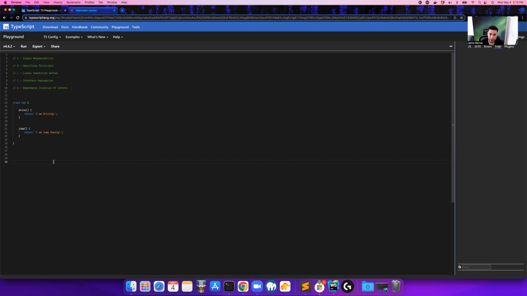So I already wrote out a class here and I called it Car. In this class Car, we have a drive method, or function, and a jump function. So this is exactly what the S is not. The whole purpose of the letter S is for a class to have a single responsibility. In this case, we have a class called Car, but a car, we know, does not jump, right? This says "I am jump roping." So a car is not going to be jump roping. That's not a thing, right? But a car can drive, right?